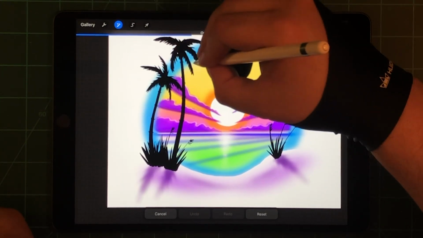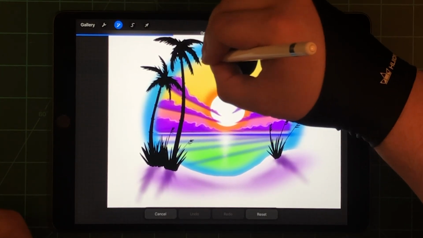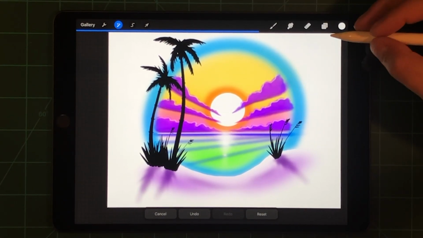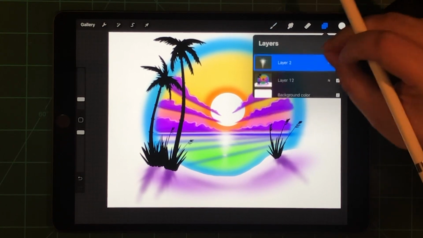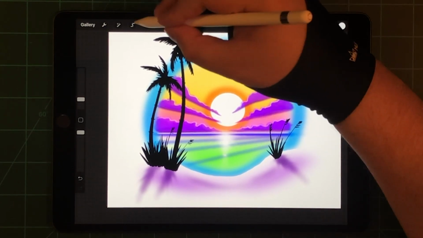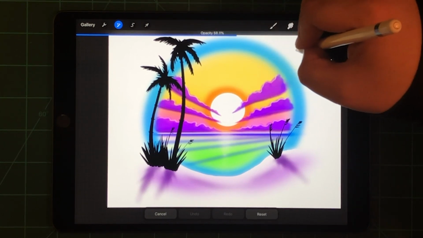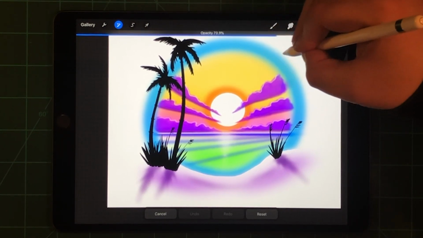Lower the opacity. It's so powerful, you gotta figure out how to control it a little bit more. Lower the opacity some more, adjusting it.